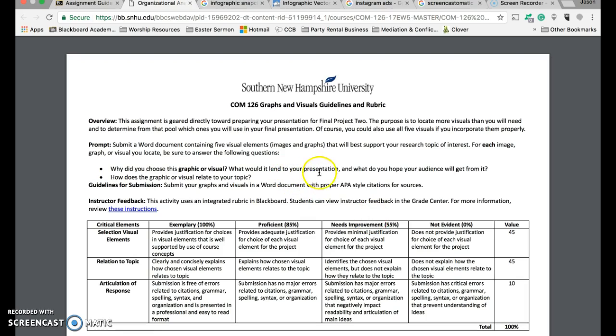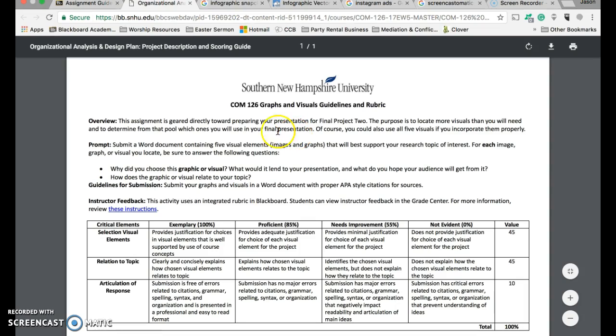So one, this lending to your presentation tells an artistic story. The visuals serve a purpose. They aren't your content, they reinforce your content. And then this is how it relates. So if you answer these questions and put them in a Word document, you will be fine. Each graph should have a picture, and then underneath it your answers to these questions. So let's talk about graphs.